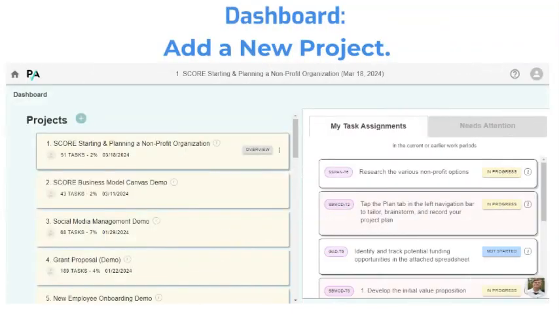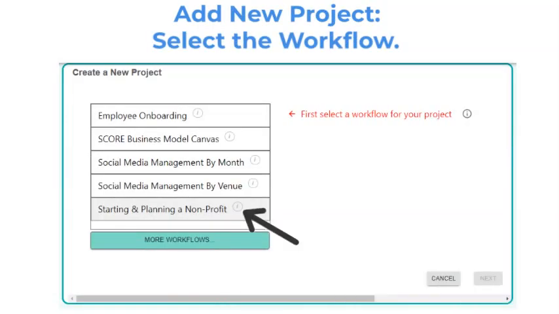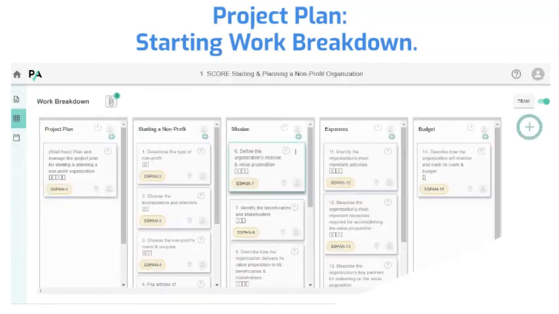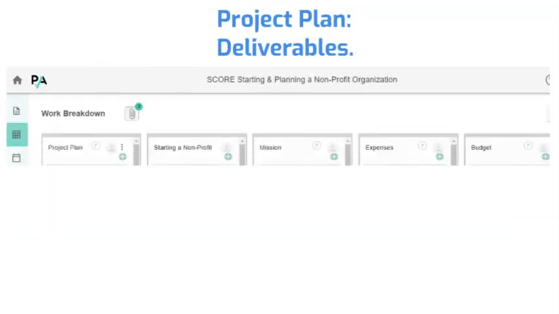To use the Mission Model Canvas, open your Project Assistant account, go to the dashboard, tap the plus button to add a new project. Select the SCORE, Starting and Planning a Nonprofit Workflow. Tap Next, and follow the prompts. The work breakdown will display when your project opens. The deliverables are at the top of each column.